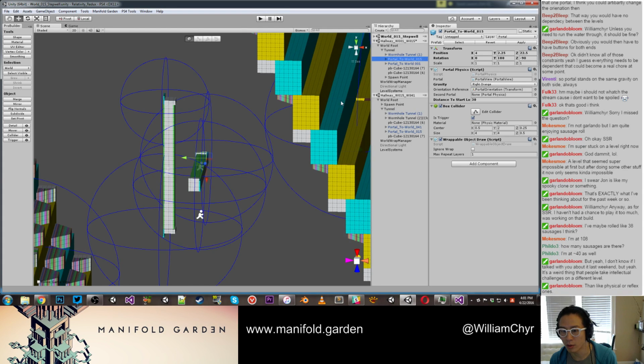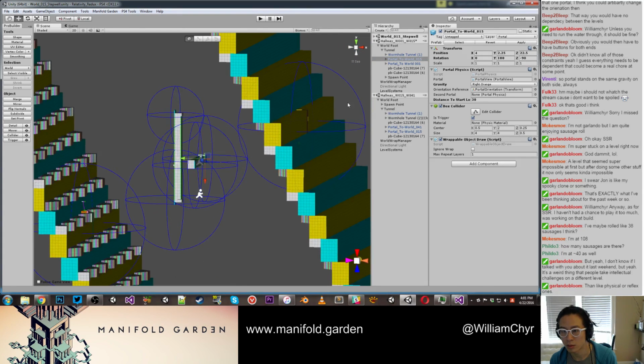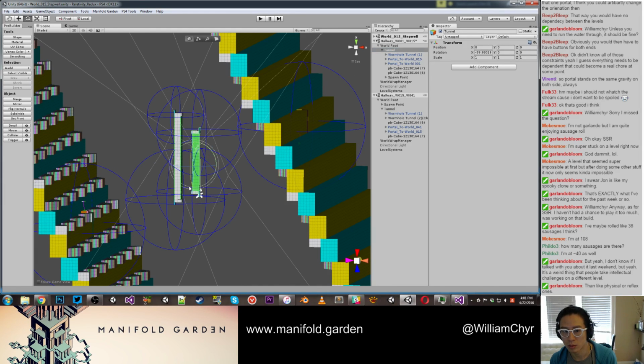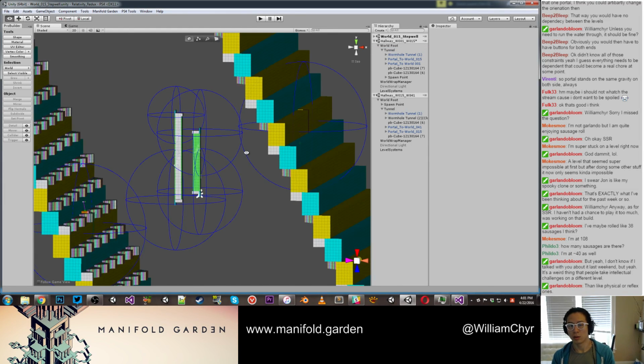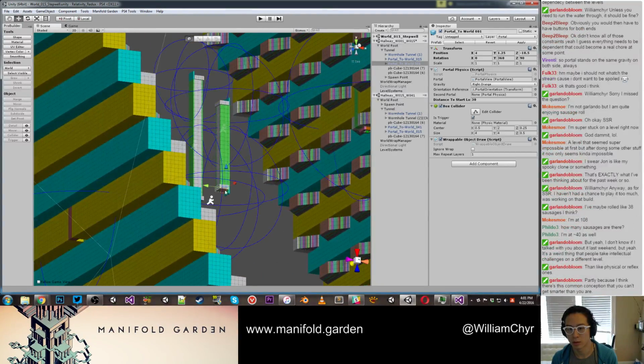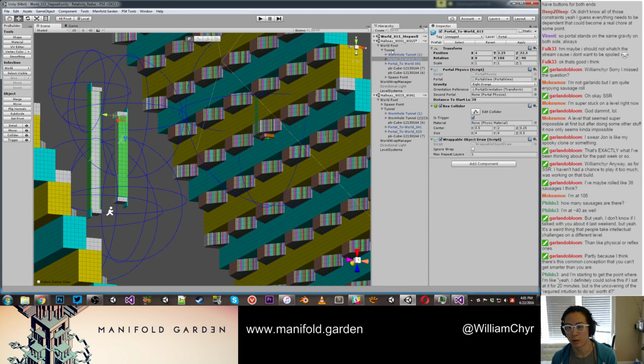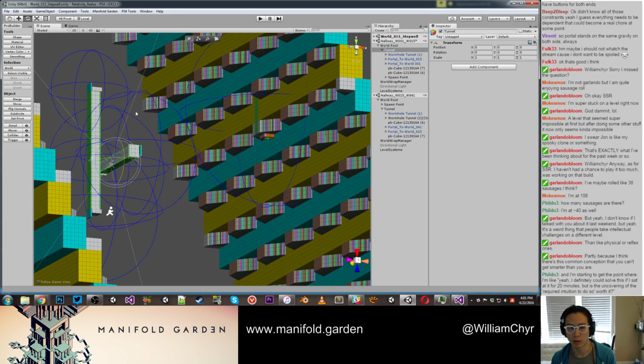So both of these are orange. So, because this is orange. Okay, no, this has to get rotated this way.